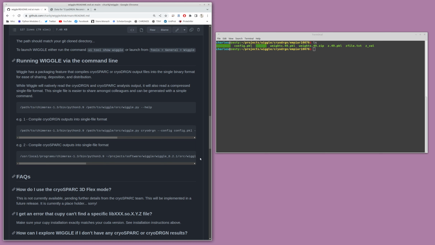One of the benefits of this is you have a more compressed file format, which takes up less space and it's easier to share amongst colleagues, but it also hopefully makes it easier for you to deposit your analysis results because you no longer require the CryoSpark project or any of the CryoSpark backend in order to visualize and analyze these results. You can simply share it to anyone with ChimeraX and Wiggle installed.